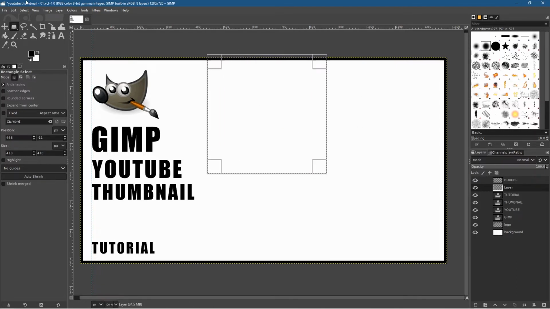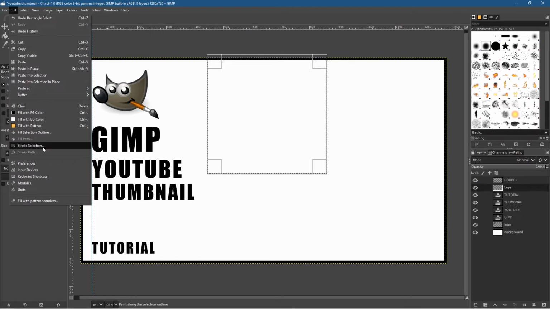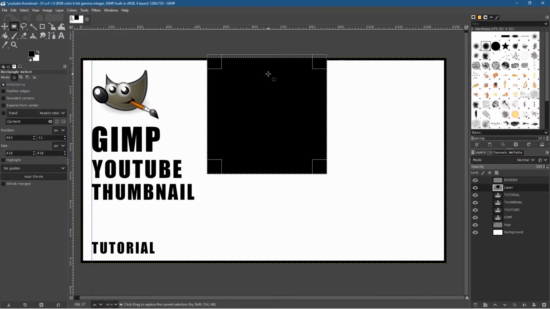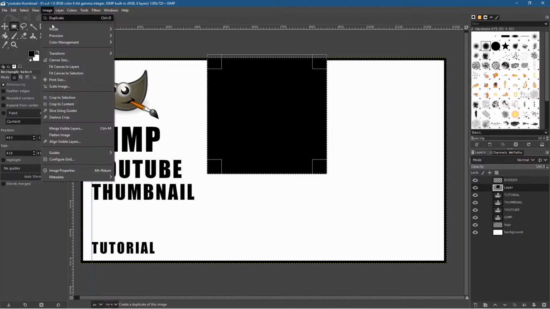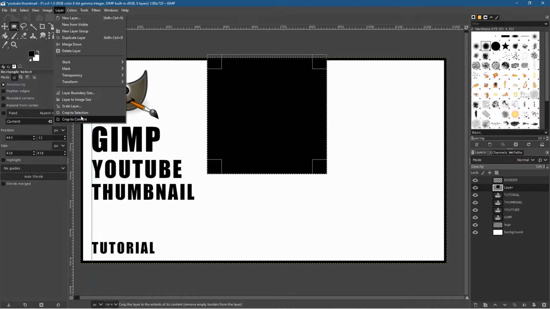And now we've got this box here, we can go to edit and we can fill it with the foreground color, the black color. In these little dots on the side, it will show you what the color actually is active at present. We're going to fill it with the foreground color, so we've got this black box. And what we need to do is go to layer, and we need to crop to selection here.